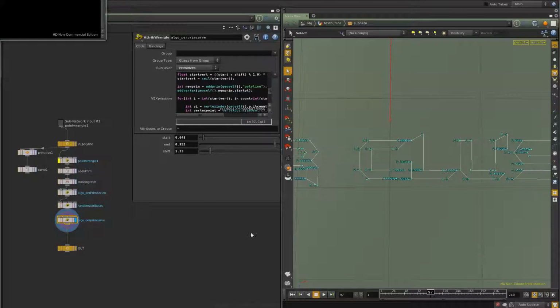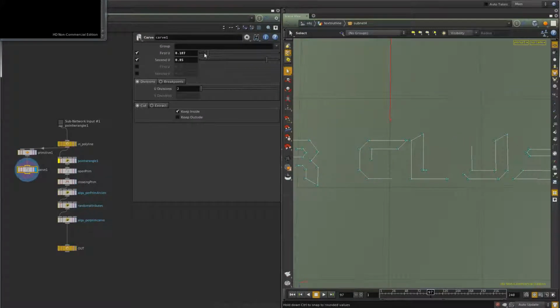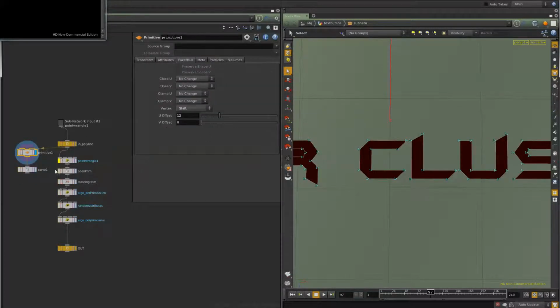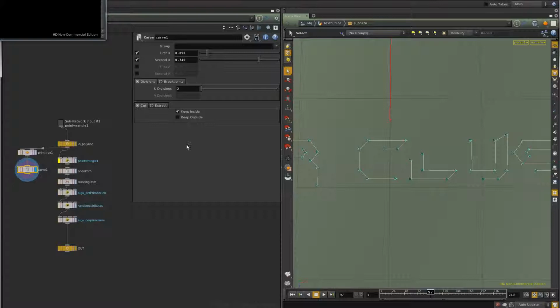On this, I wanted to make myself a PerPrimitiveCarve that for every primitive, I can set a start and an end on the primitive and a shift, and it'll give me a different result. So Houdini's standard carve, this is what it does. And to shift it around, I have to have a primitive here, and to move that around. So I want to build this functionality into one and have it driven by attributes.